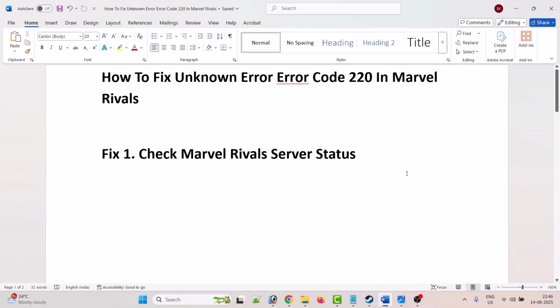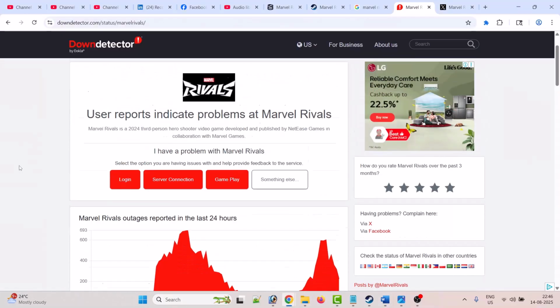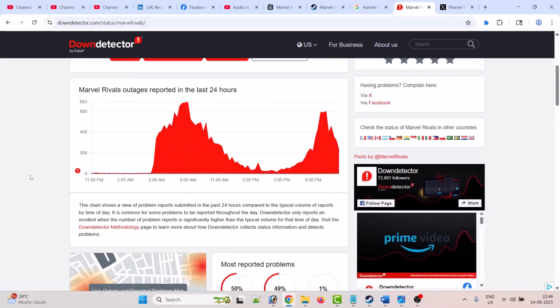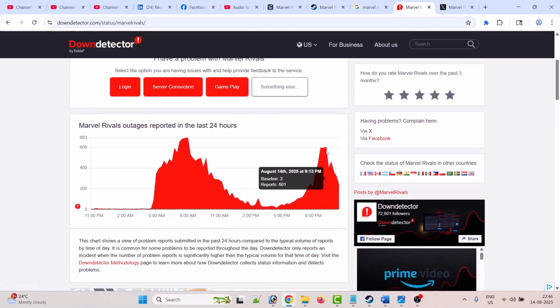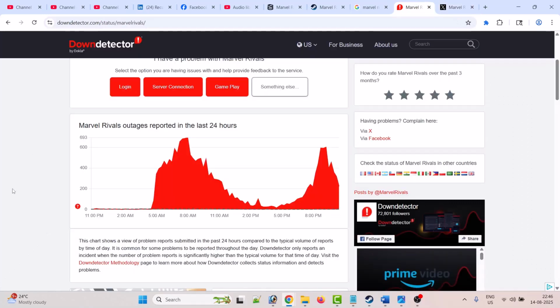What you have to do is go to the Downdetector website and search for Marvel Rivals. You will see that their server is not online, so that's why you are getting the 220 error. You can also check the Marvel Rivals Twitter page. If you find that the server status is down, having an outage or under maintenance, then in such case you have to wait for their server status to get back online, and then you can launch the game and check.